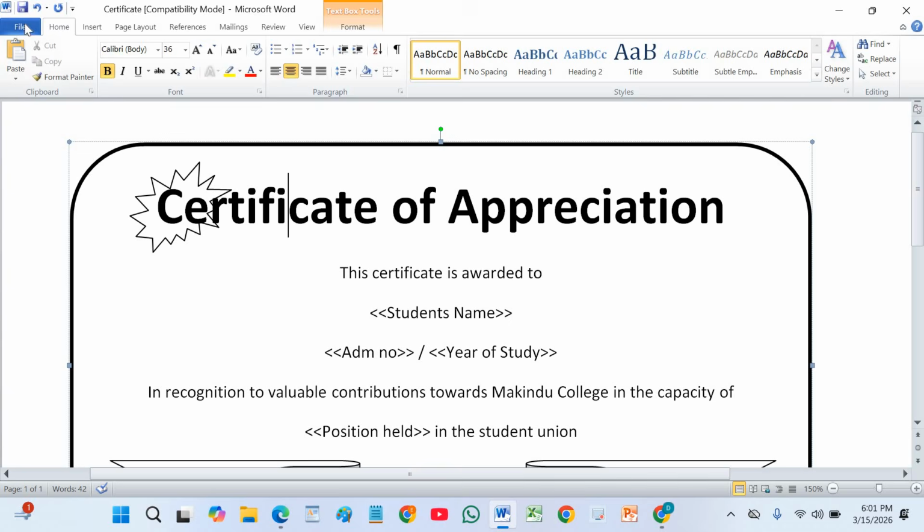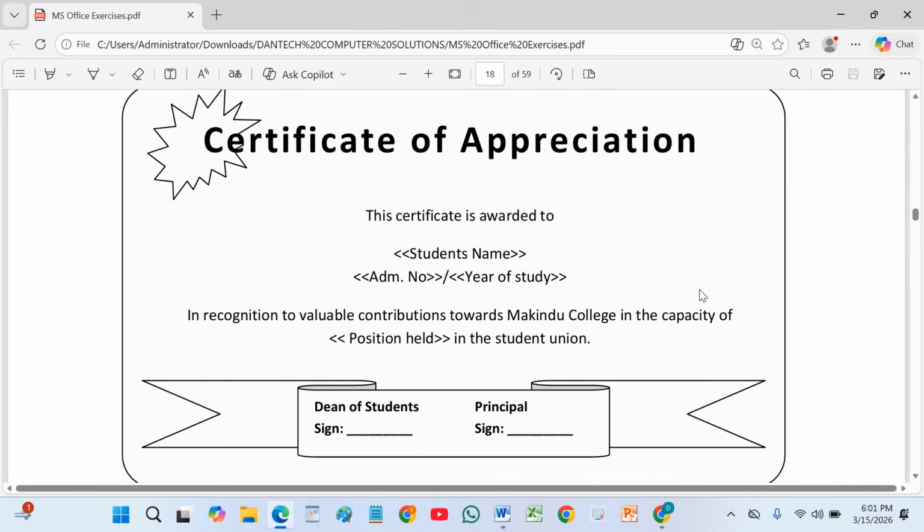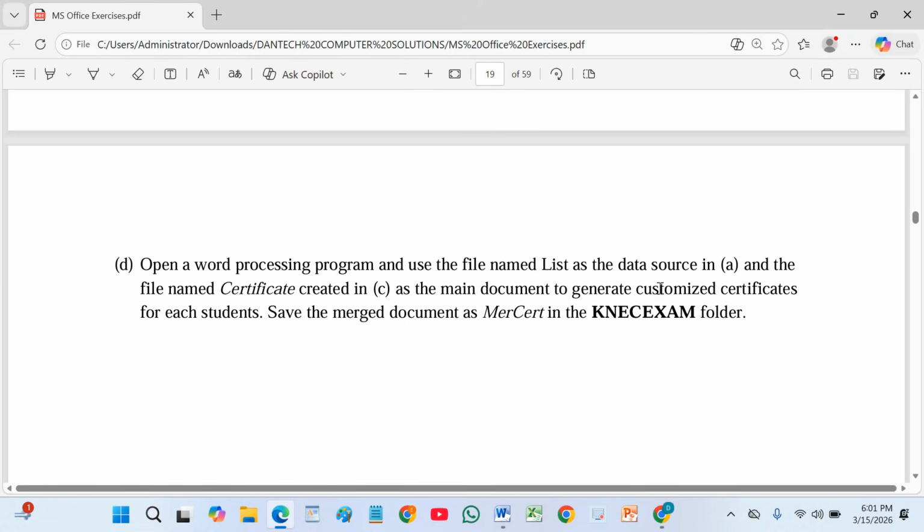After you are done, you just click on file, then you click save because we had initially saved our file as certificate. So after this, we have a question that says, open the word processing program, then you use the file named list as the data source and the file named certificate created as the main document to generate customized certificates for each student. We save the merged document as marsat.